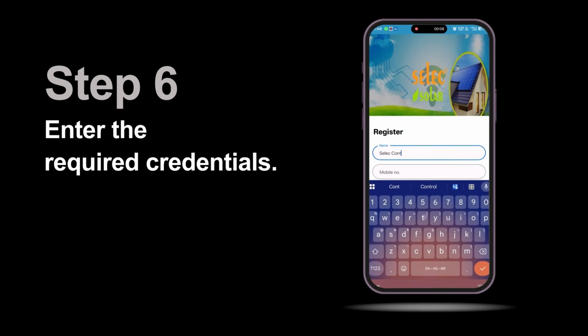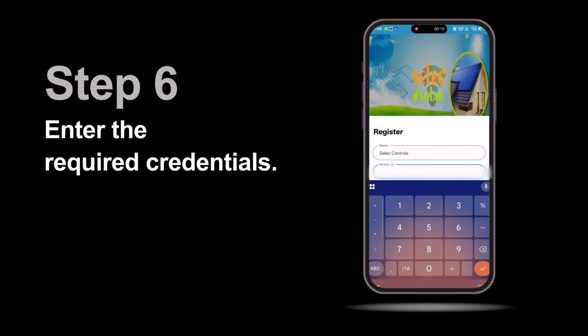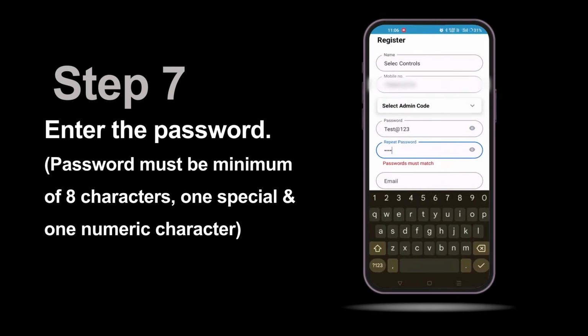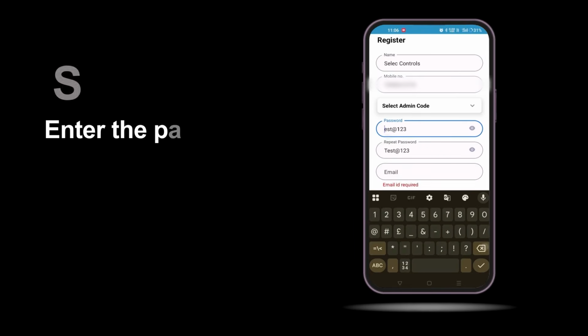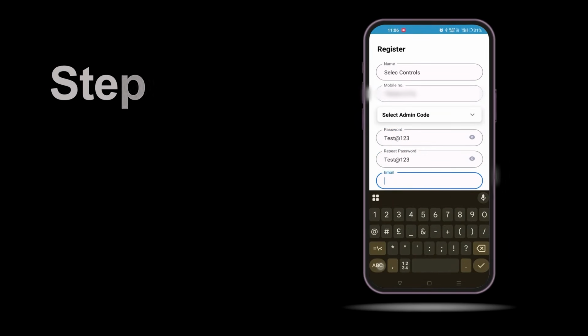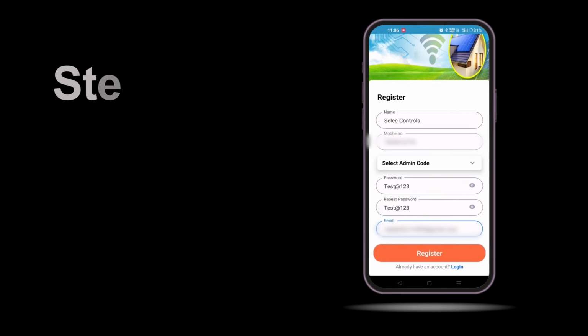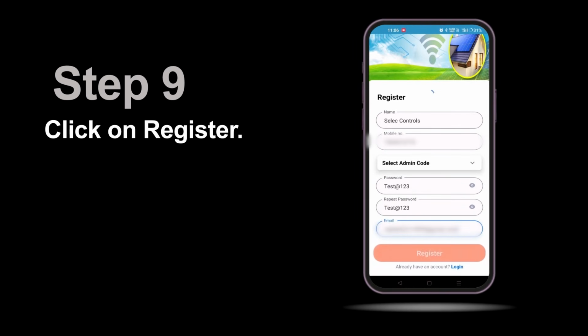Type your name and mobile number. Enter the password, as per the given instruction. Enter your email ID. Click on Register button below.